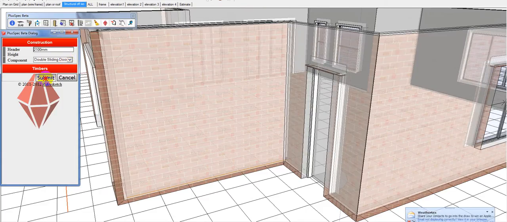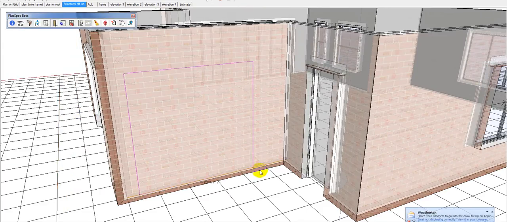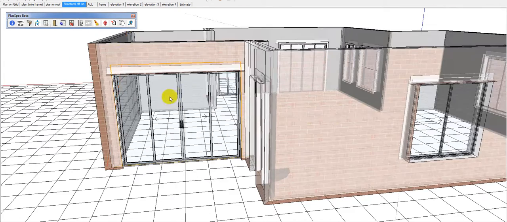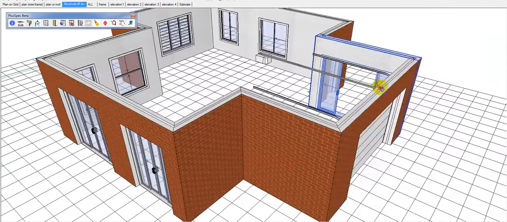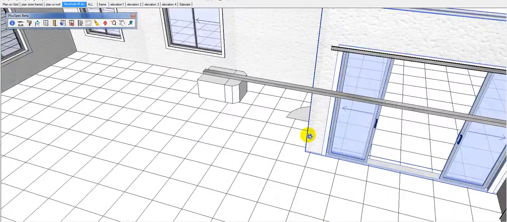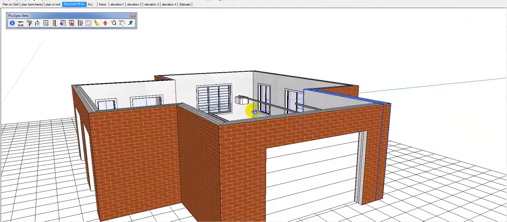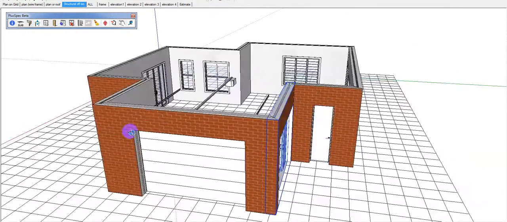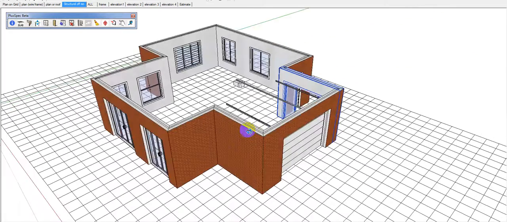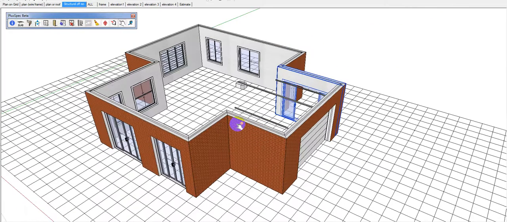Let's just use the double sliding door. Okay, I can type in the measurement if I want to. Now I've got a double sliding door. We can open them up. They're all pretty cool. We can delete them from the inside as well if we want to. There's that garage door that I showed you there. It opens and closes. Not sure that's really necessary for 2D, but it's good for showing clients through.